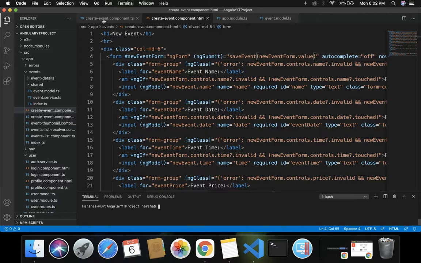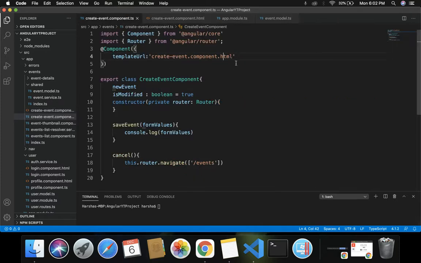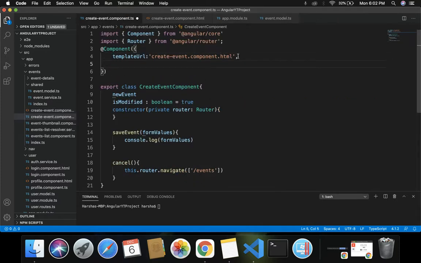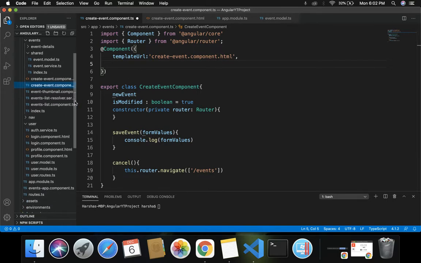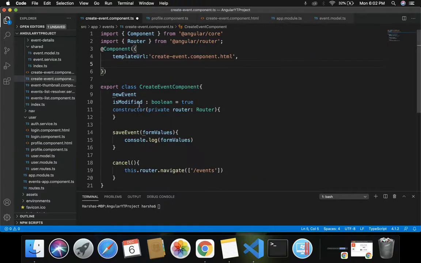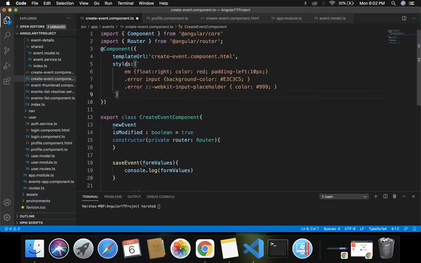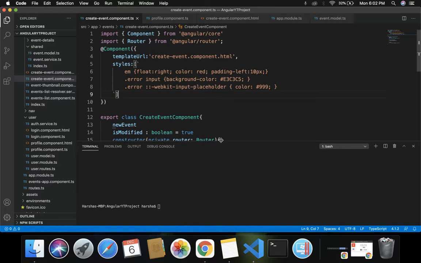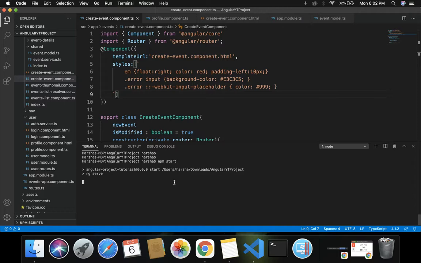Inside create-event.component.ts, I want to apply styling as well. So instead of writing this, I'll just copy it from the profile.component.ts which we had implemented previously. We have these styles, right? Same styles I want to apply here as well. Save the changes. That's it. Now I'll run the application by making use of npm start.